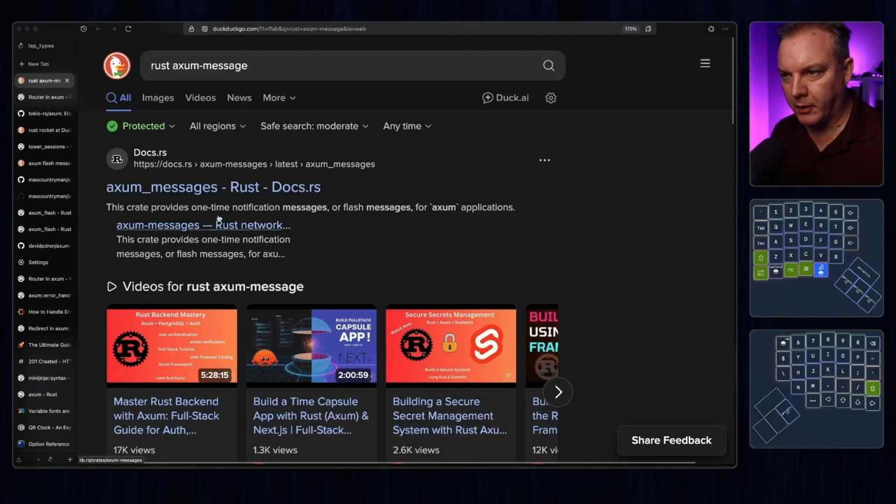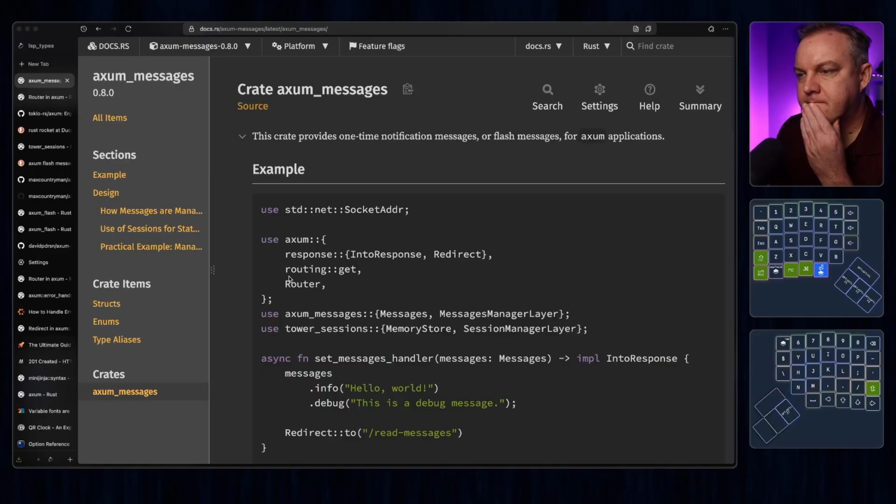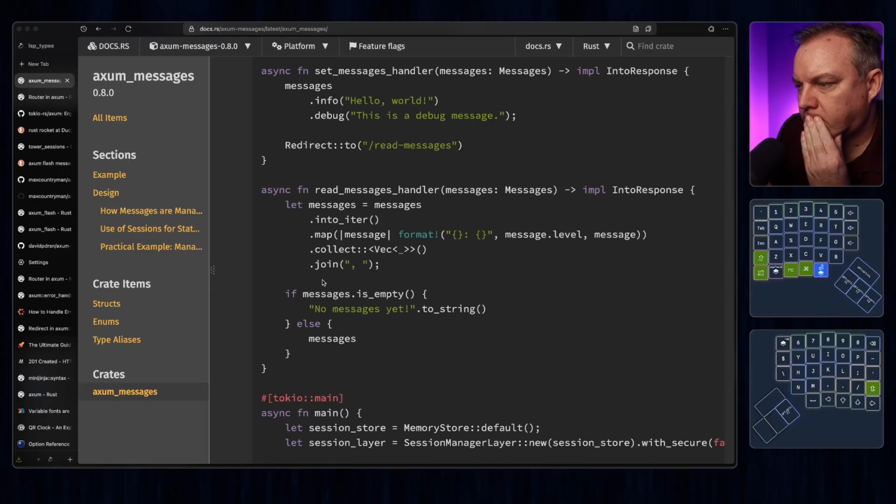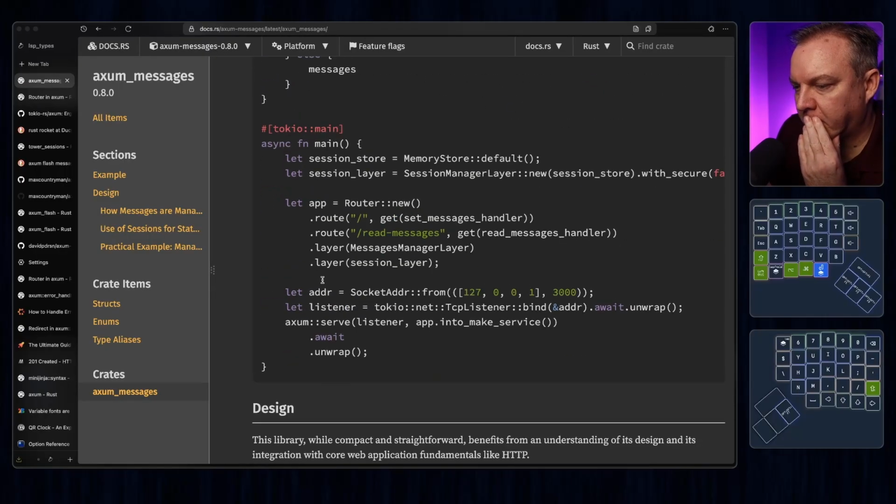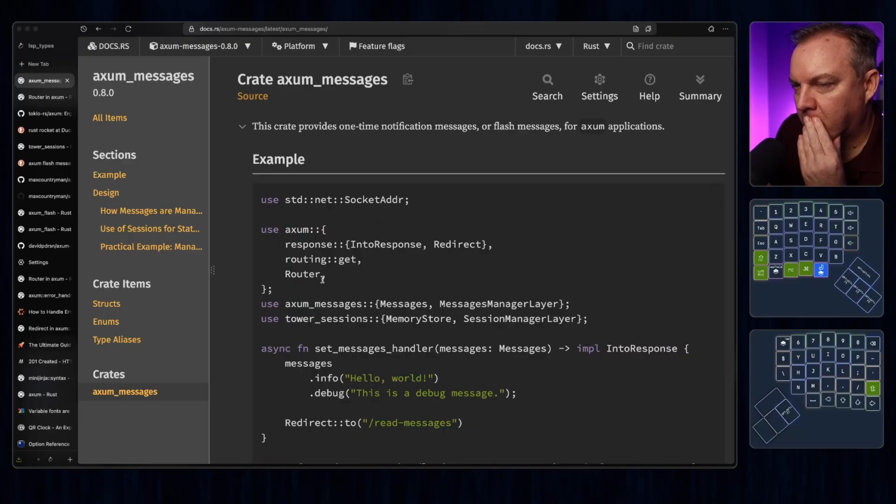I'm assuming it's going to show up here in a second, just like that. Hello world messages. Yeah, this is the same thing. Okay. Yeah, 8.0. Super handy.